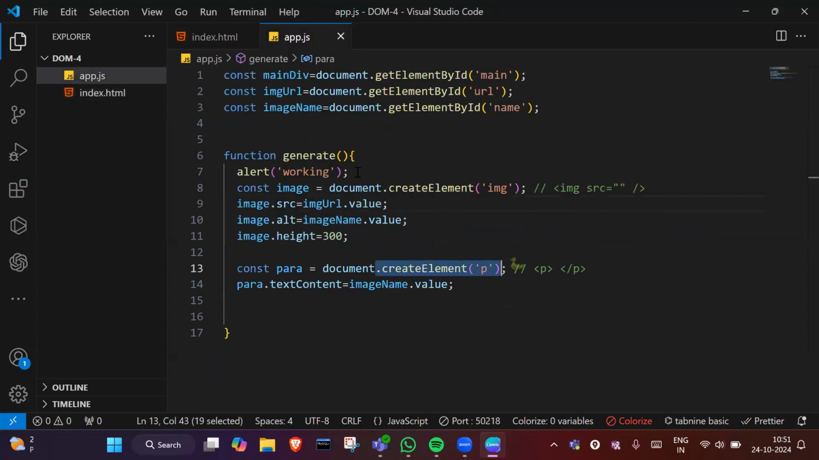Now see what we have to do. We have two dynamic elements. One is image and the second one is paragraph. Now where will I append this image and paragraph? Here I think we need to create one dynamic div first.